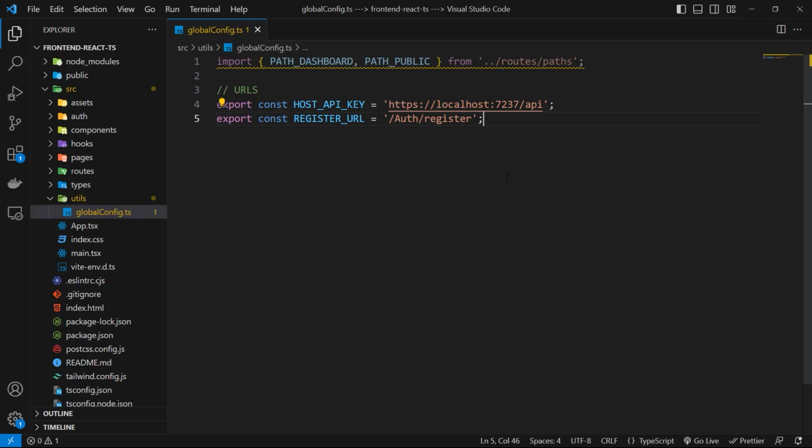So let's create the next ones. After the registerURL, I want to have an export const of loginURL, which equals /auth/login, and also I want to have an export const of meURL, which equals /auth/me. So you saw these on the backend project. You can see that we are using all of them here, and we want to send some requests to them. So we create the URL of them here, and we use this on the pages and the other functions.